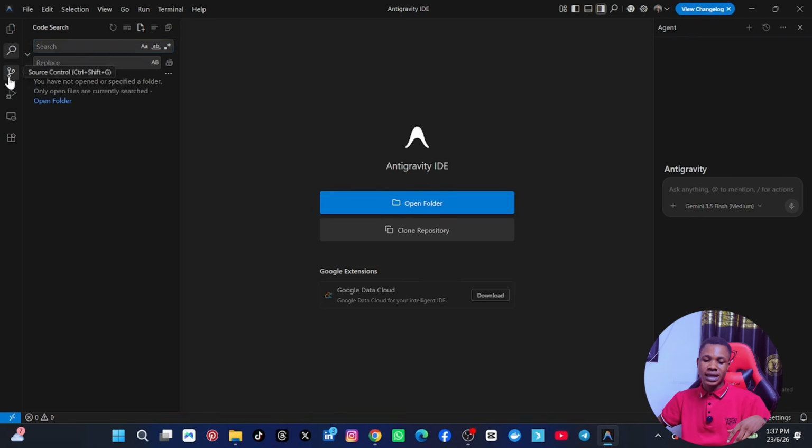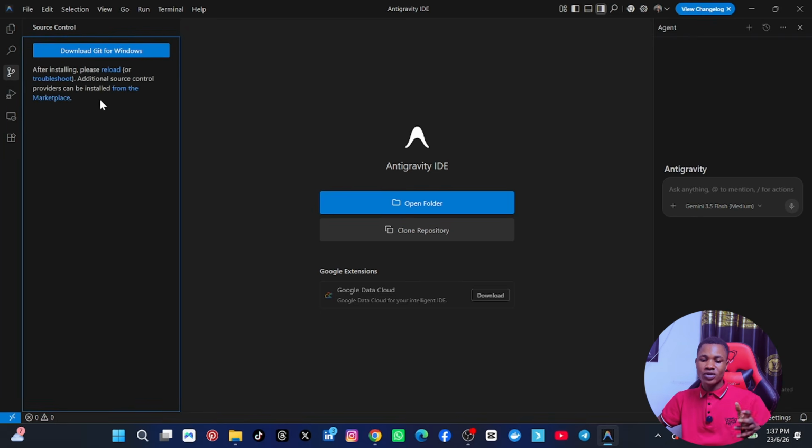Is that okay? Now the next thing here is where you can download Git for Windows. You can even use GitHub here on Antigravity. It's possible. Is that okay?